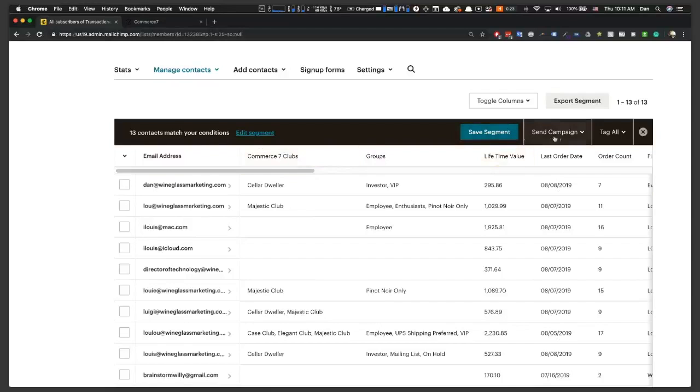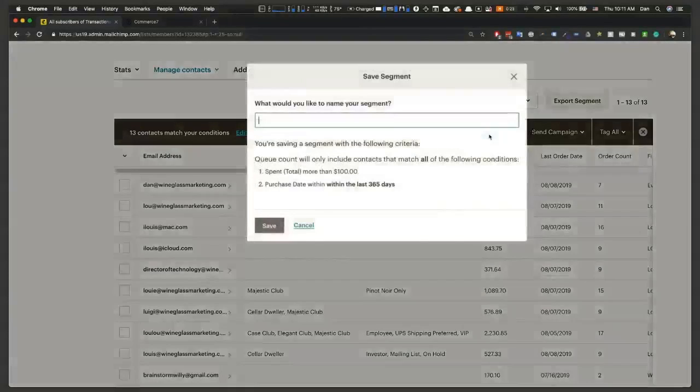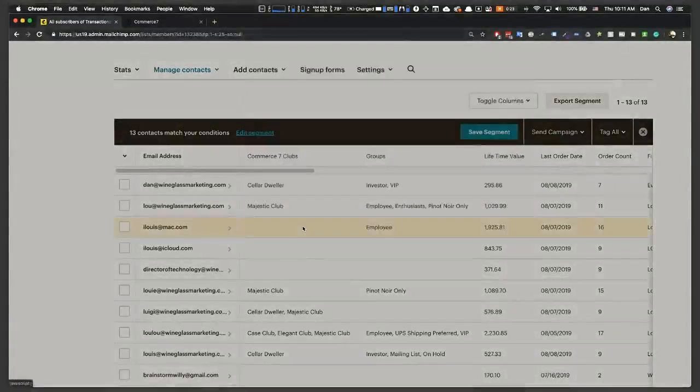I just click preview. And in our test environment, we have 13 contacts that match these conditions. So now what we can do is save this segment. We can send a campaign to them. We can send the automated emails that we want to have automatically set up when they join this segment.